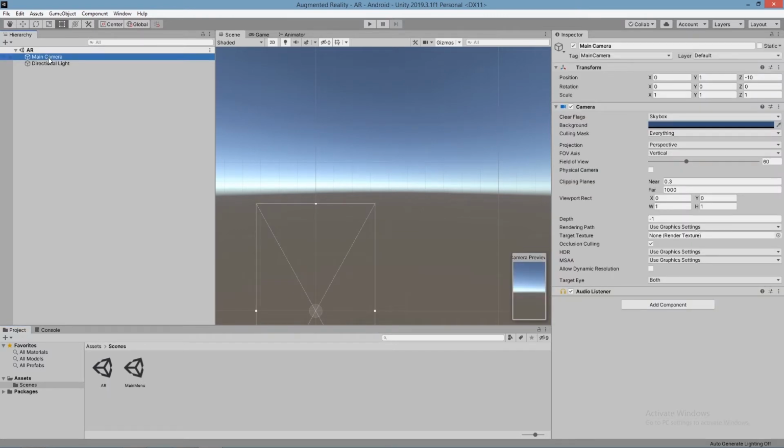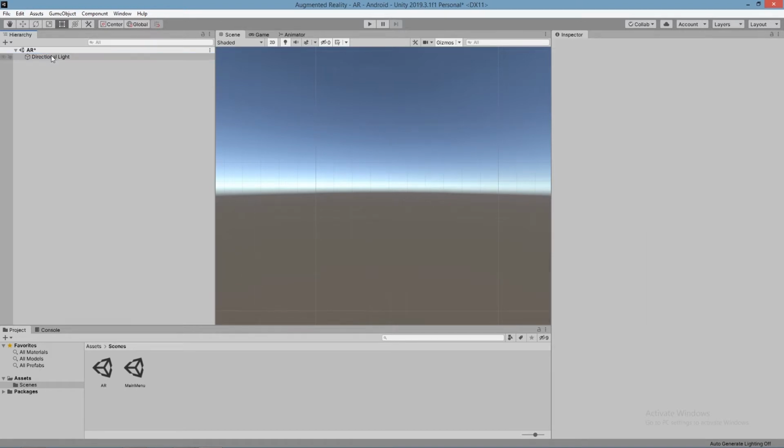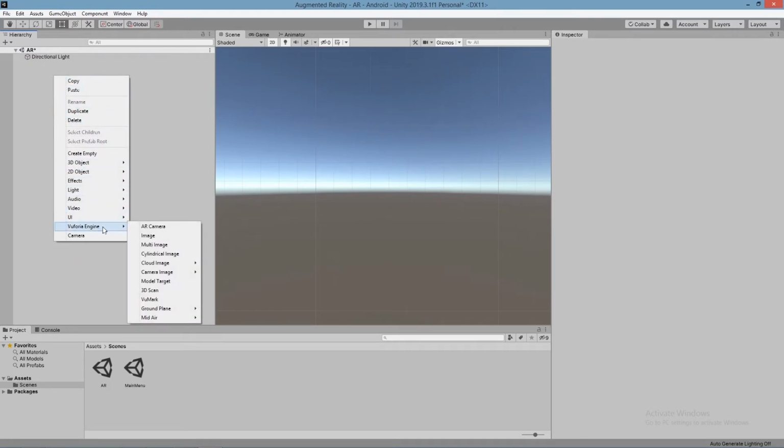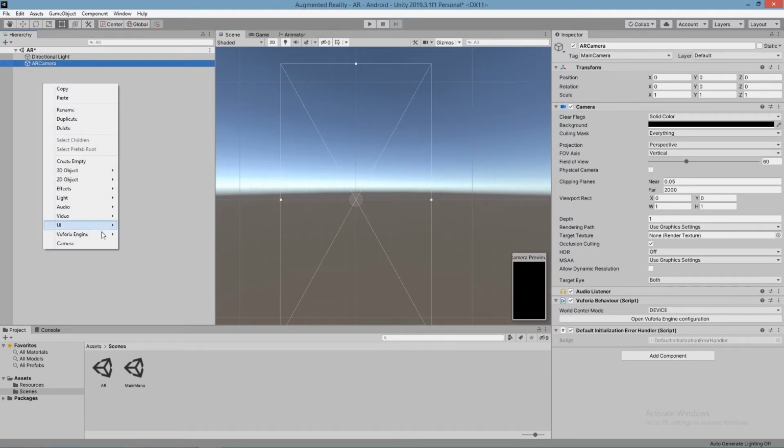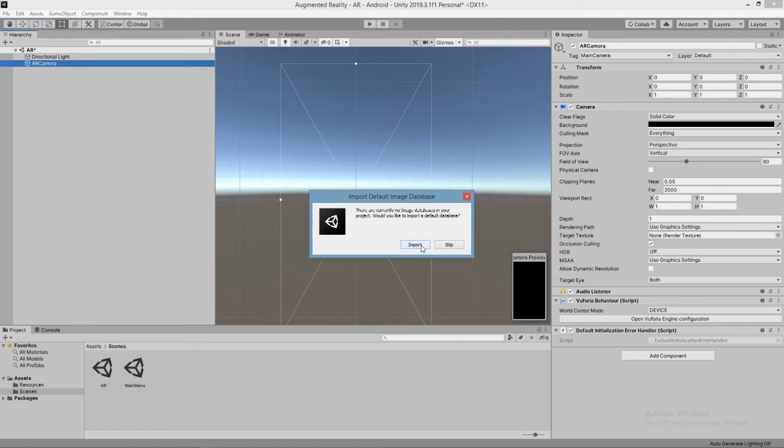When we want to build an AR environment, we don't have to use the main camera. So delete the main camera, and then right click. You will see Vuforia Engine here, since we installed it in the package manager. Click AR Camera, and you will see this AR camera right in front of the scene. After the AR camera, right click again, Vuforia Engine, and click Image. This is the image target.